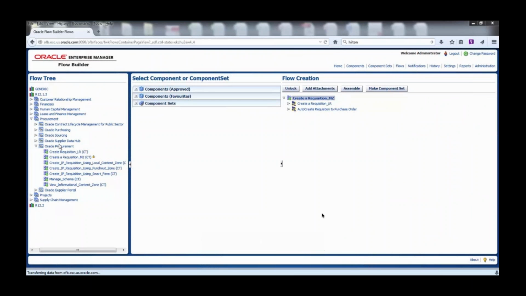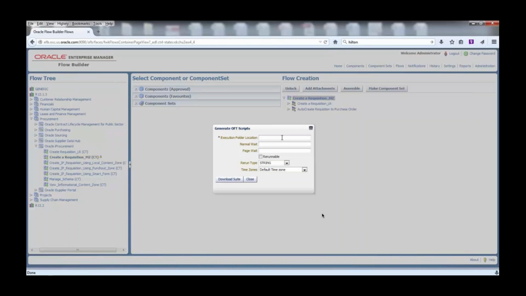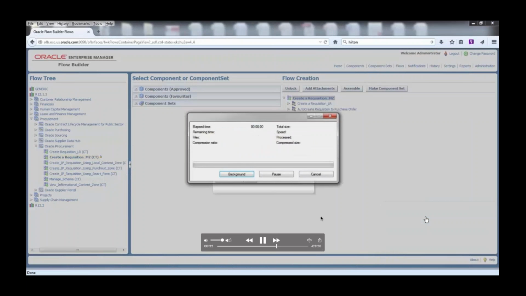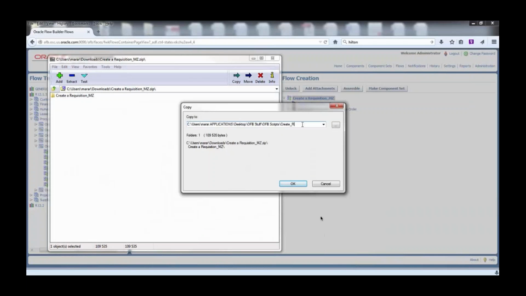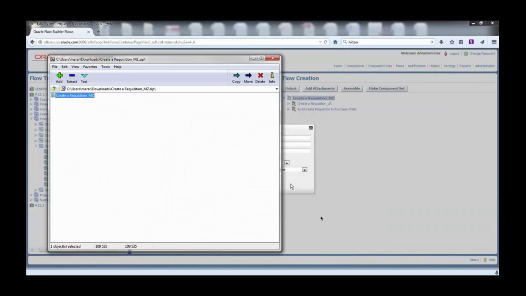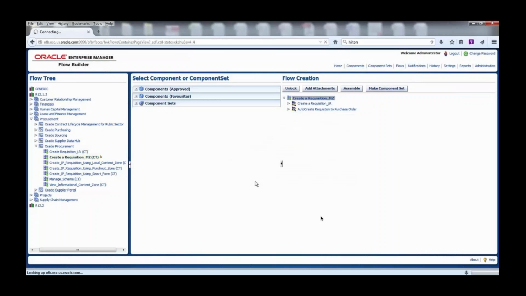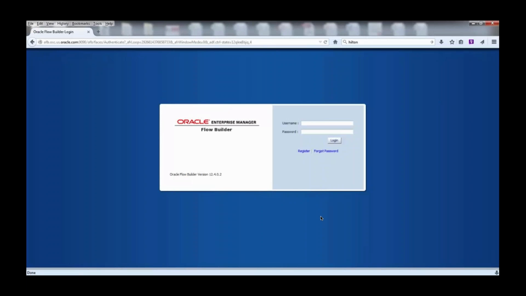I right click on the left side on the name of the flow, and I just do generate. So generating the flow will save it. You put down the location where you want it to be saved. You put down normal weight, page weight. These are all forced weights if you know your environment is slow. It's saved in a zip file. You can save that zip file in any location you want. Once it's saved, you close Flow Builder. You have created your flow.